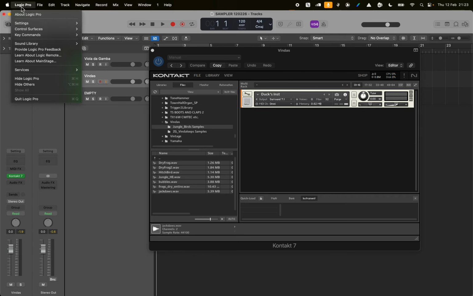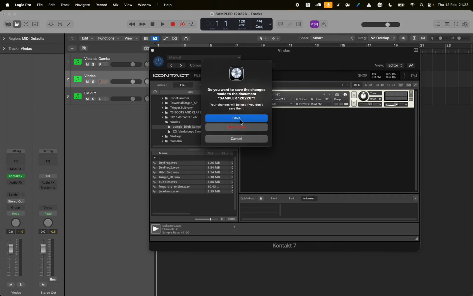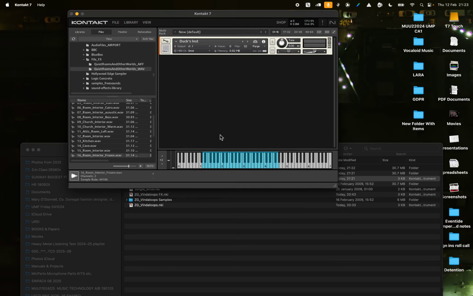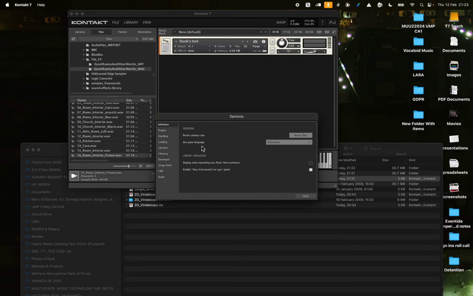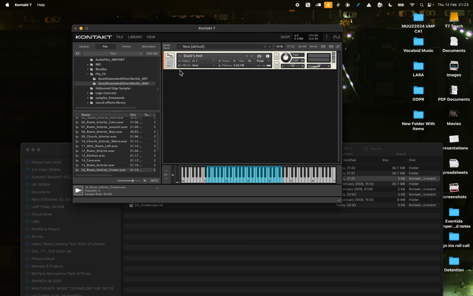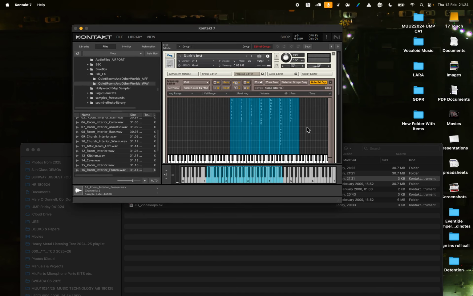I'm not in Logic. I can quit Logic now, and you can see that that doesn't matter anymore. There's Kontakt as a standalone with the instruments in there. It doesn't seem to be sending the audio out to the right place, but I'll figure that one out later. But you can see it worked, and all of the samples loaded. So you open this up, the samples load properly.